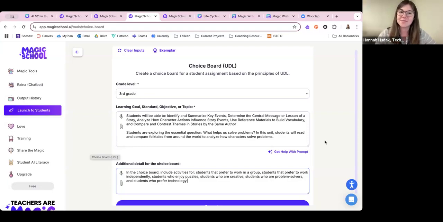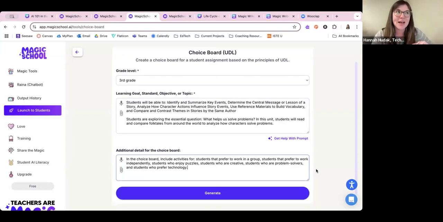Now, one of the most important parts with Magic School is taking a look at this additional details section. We want to make sure that we're really thinking about the students in our classrooms and the different types of learner variability so that this choice board can really meet the needs of our students. I was able to think about my class and realize I have students that prefer to work in a group. I have students that prefer to work independently. I have students who enjoy puzzles, students who are creative, students who are problem solvers, and students who prefer technology. Once I've put in all of that information, again, I'm going to click Generate.